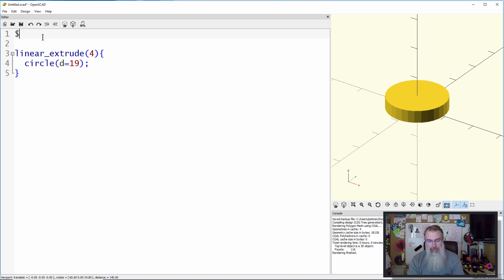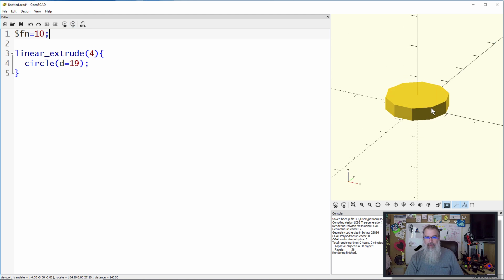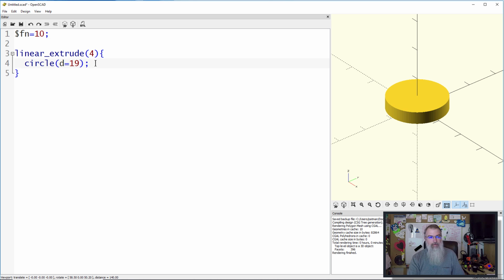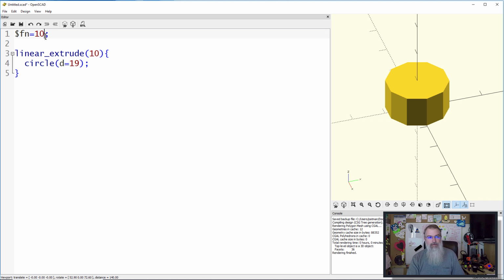You can also set how many sides, how much detail you're going to have. So I can come down here and say 10 if I want to do things quickly, and you can see it made it a little blocky just for convenience. Or I can do 100 and I get a lot more detail. So you can change that as you're doing code, which I do a lot. I'll make it 10, and I'll give it 11 sides.